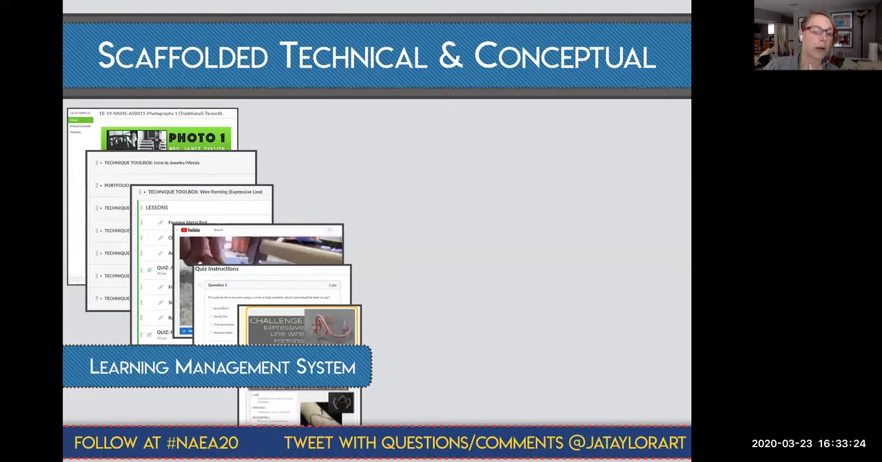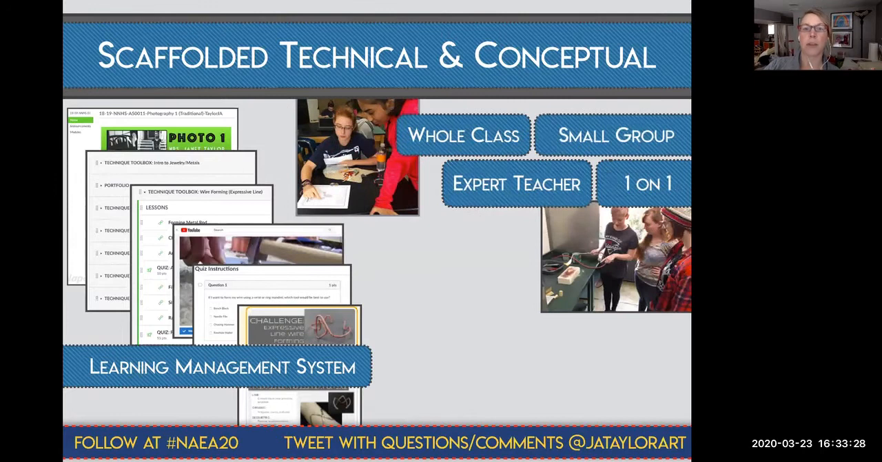So again, I don't want to go into this too much in depth, but there's the learning management system. There's a lot of ways to basically deliver the content. This is really important because when we move to e-learning, this is already set up a lot for my classes, right? So students can access this. I call them the toolboxes because they're building tools into their toolboxes that they can pull out when they need to make the artwork, right?